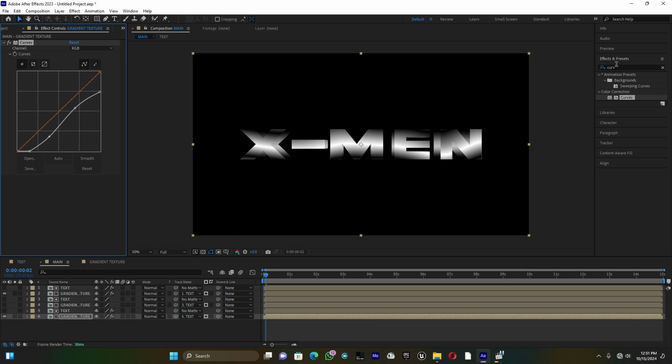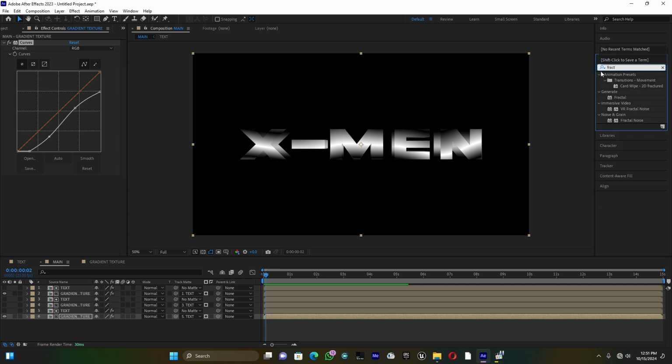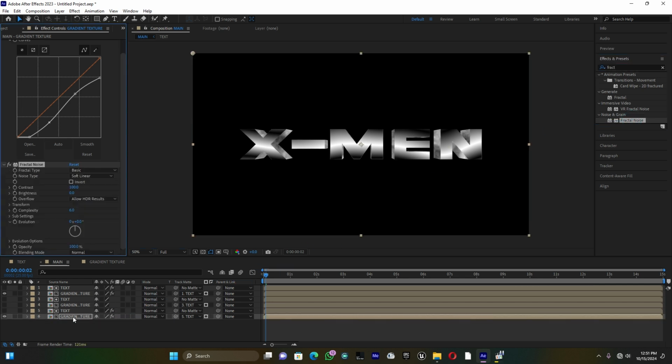Okay, and then come back here and then search another effect called the fractal noise. This fractal noise, put it on this gradient texture on the bottom. Okay, you see how the shadow or the 3D effect it is, and let me increase this contrast like this one. You see how it is, and this brightness, let me just decrease this brightness here. Okay, -6.